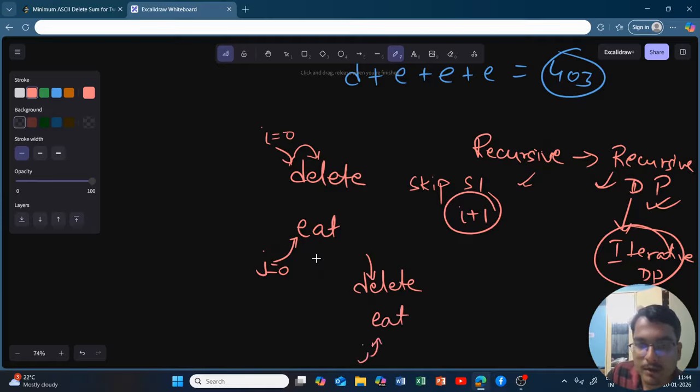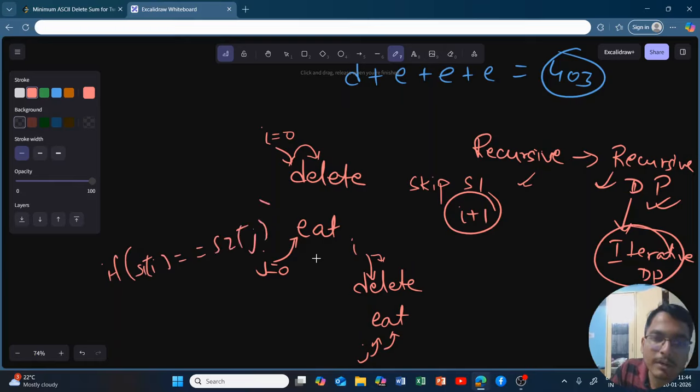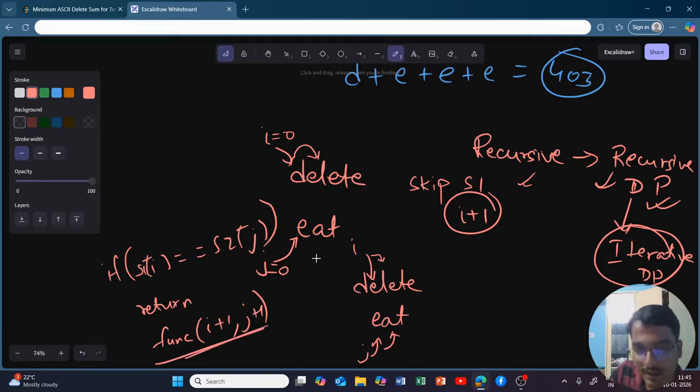Okay, and now you see both of the characters are equal, so you do not need to delete anything. You can simply increment the I and J both. Okay, so again, if S1 of I is equal to S2 of J, then you can simply return whatever recursion function you are calling, with I plus 1 and J plus 1. You can just increment those and simply return that.